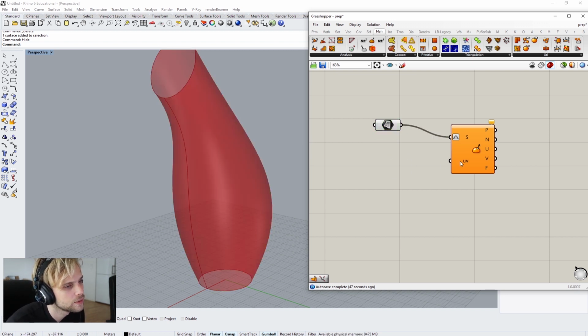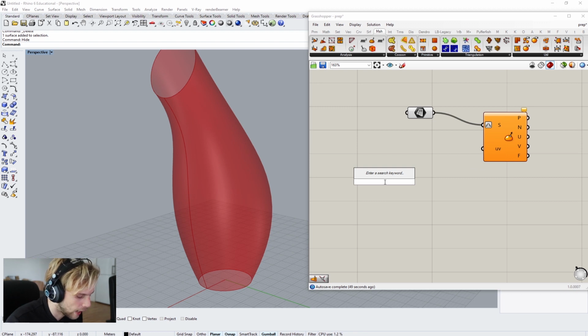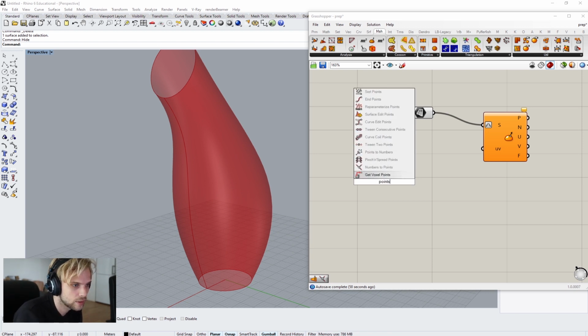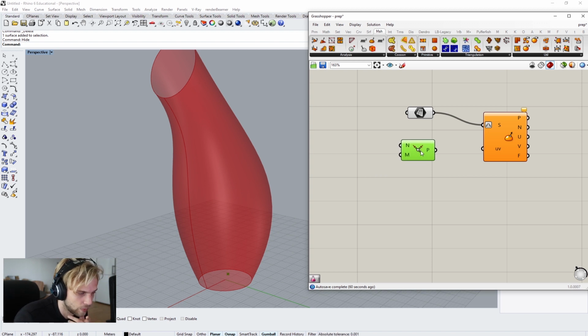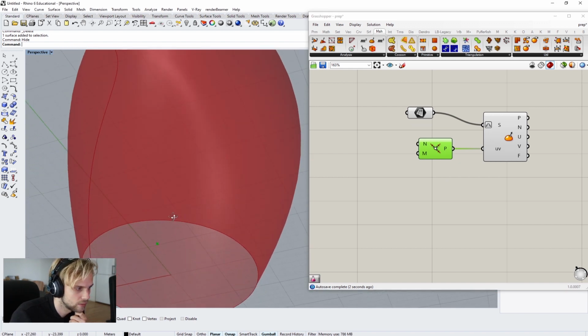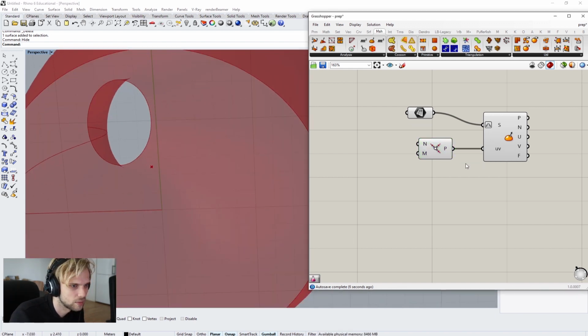Okay, so UV evaluation. I will create a logic where we use numbers to points. Numbers to points component, and connect it to UV input here, and you can already see a point has been, why are you here? Wait, you're not that point. Hide.